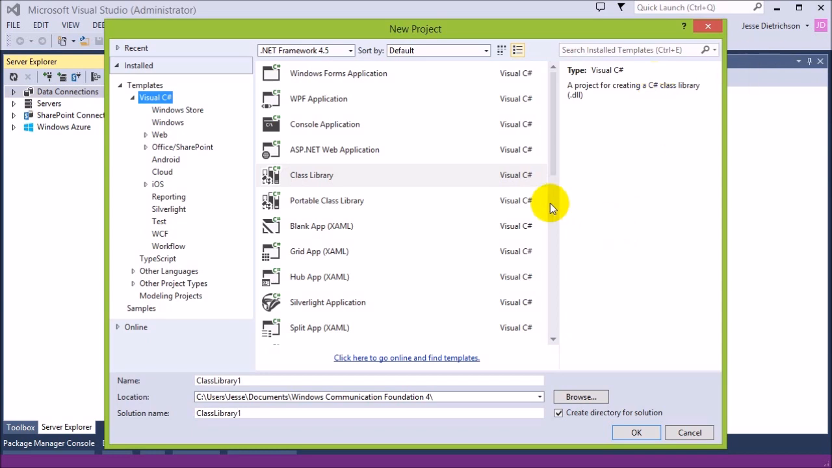So basically, WCF is a framework that we can use to build service-oriented applications. And what does that mean? Well, basically, this is how we create applications that have clients and services or servers.